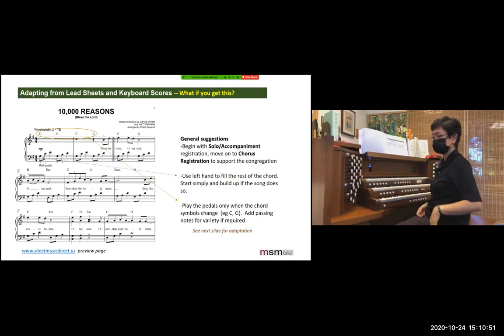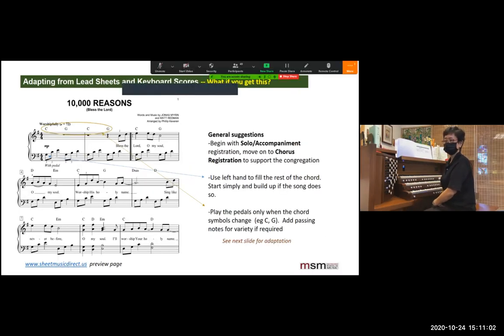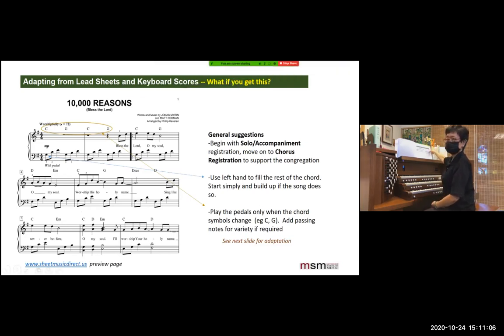Okay, and you can also build up. Then it becomes hymn-like already. So you can change the character and the color of this piece. Let's hear myself a recorded version trying to play this. Next slide.